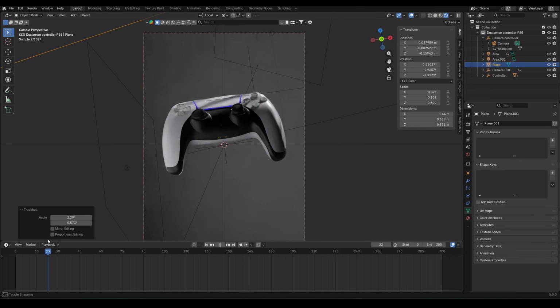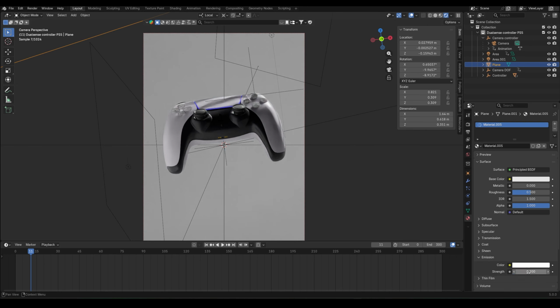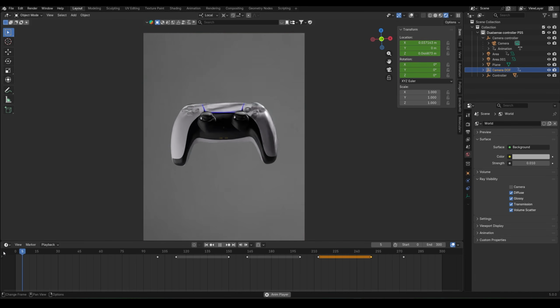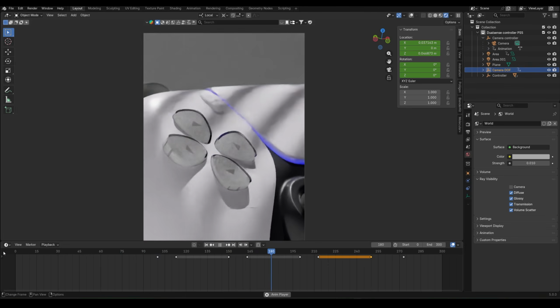Okay, so now if you think our backdrop is dark, you can just select that frame and go to the material tab, and in the emission you can just bump up the strength, so like 0.05 looks good to me. So now our animation is ready to render out.